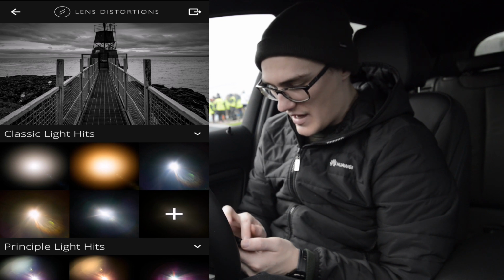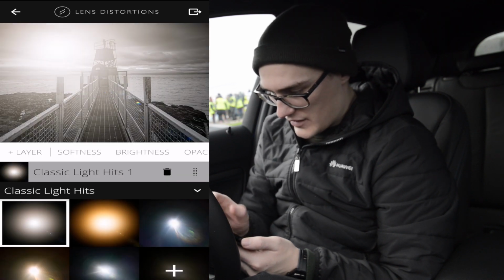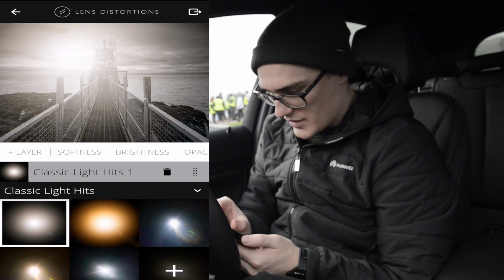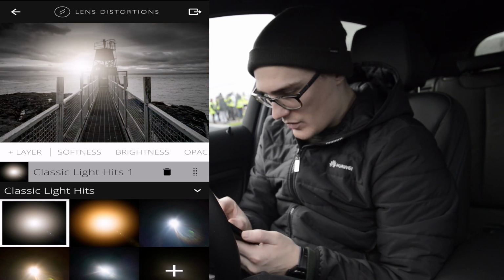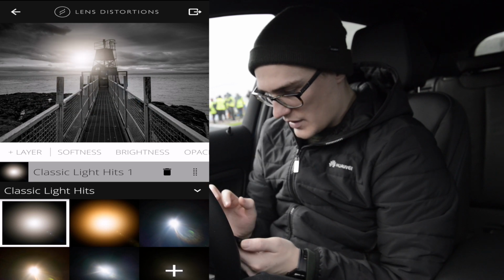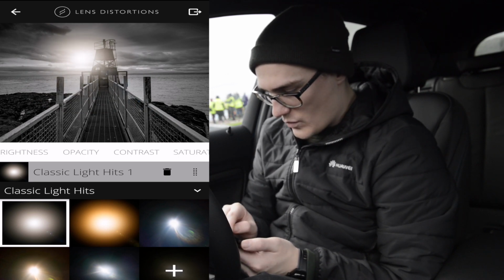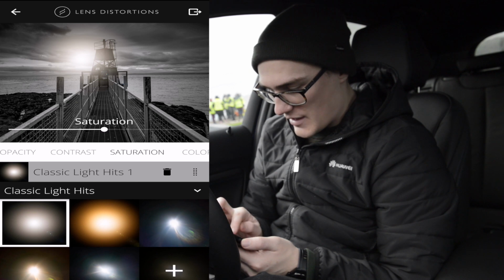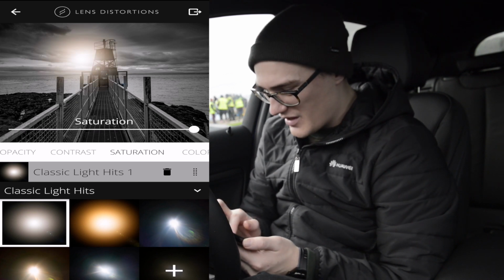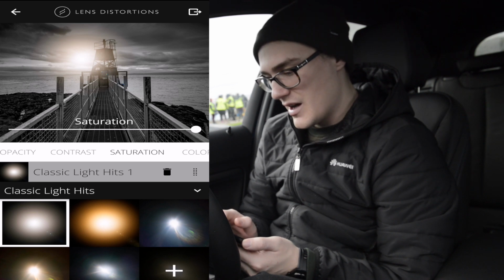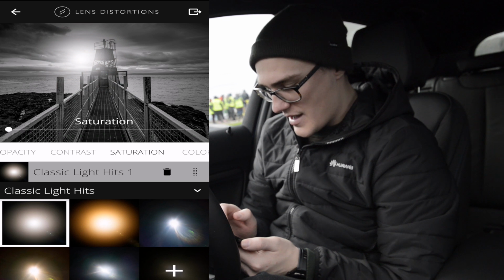What we're going to do is tap on one of these, and then it will add it to our image, and we can make that one smaller. Let's make it quite small. And then we're going to go into the saturation, drop that down so it fits well with our black and white. Otherwise, you don't really want to have a colour sun in a black and white image. It just looks a little bit strange.